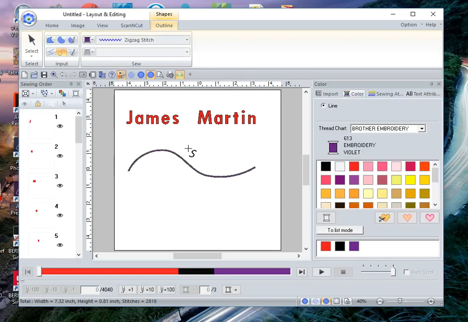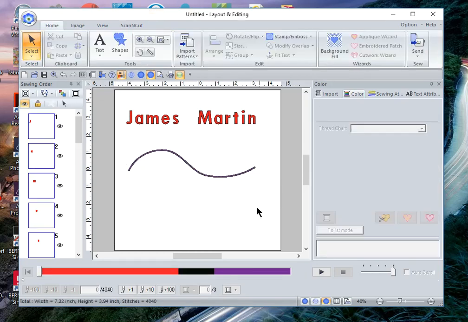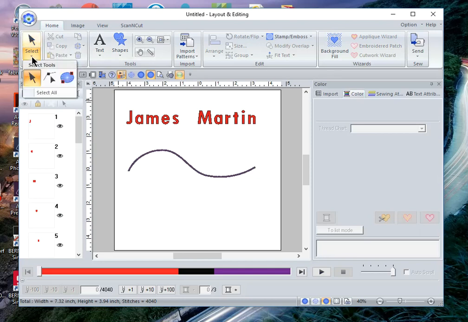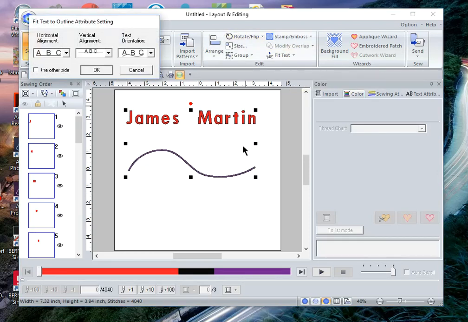Now I have a line, and I want to choose the select tool, and I'll select both objects. And I did that using the bounding box, but I want to show you another way to do it. I'll click off and go to select and select all. They're both selected, and now I want to choose Fit Text to Outline. So let's talk about this a little bit.